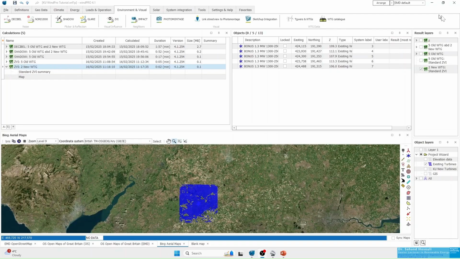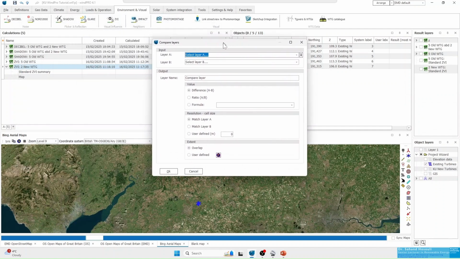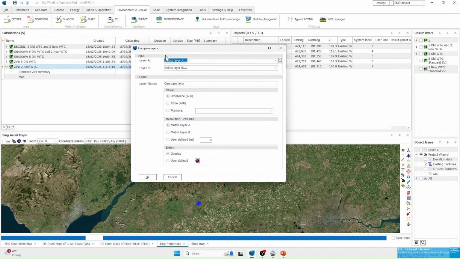What I could do as well, I could also maybe make a comparison between these ZVI results from the old and new wind turbine. As you can see, it's not very easy to do. So what I could do is, in the result layer, right click on this and create a compare layer. In the compare layer window, I need to select two layers that I wish to make a comparison between.